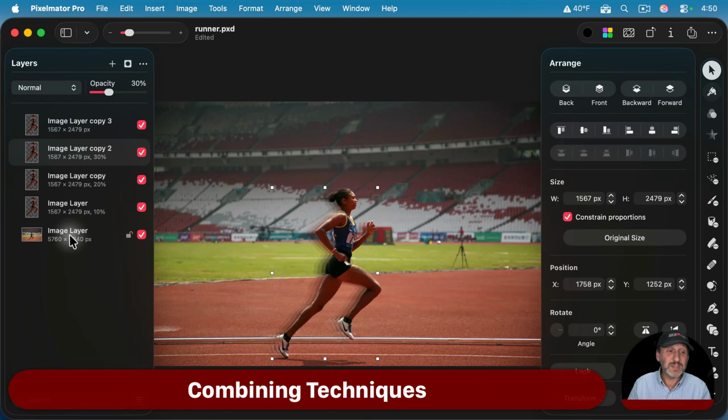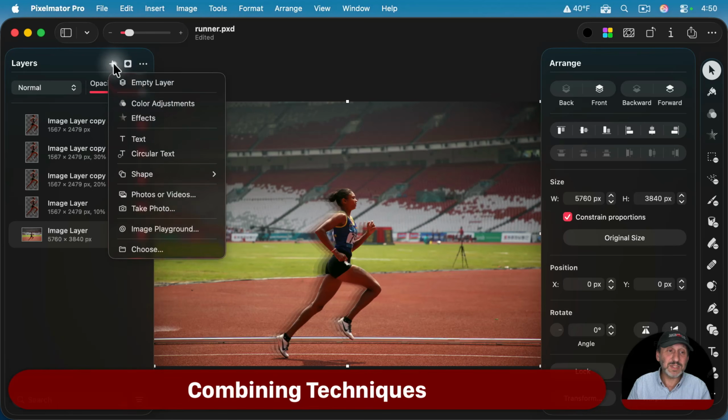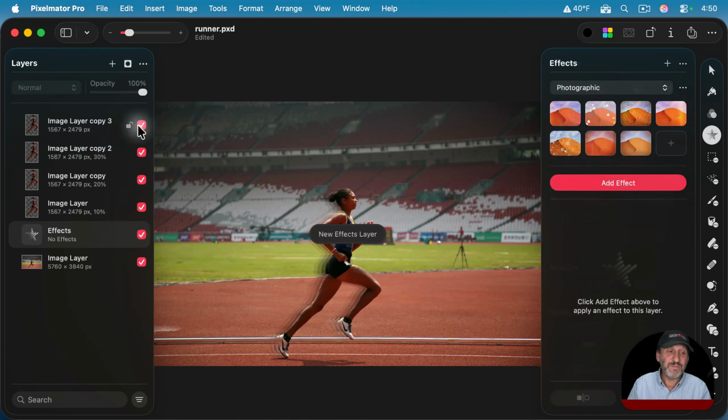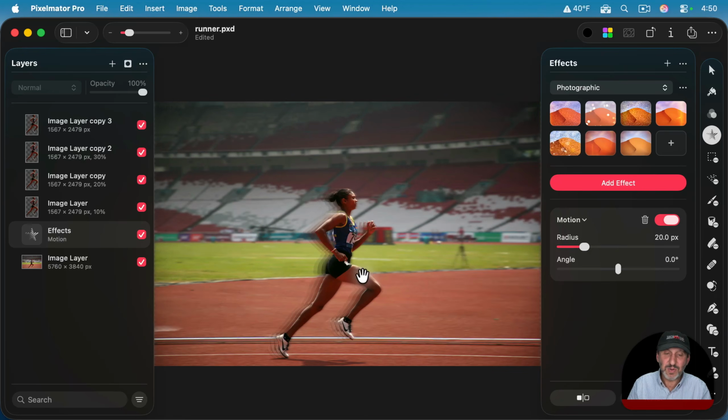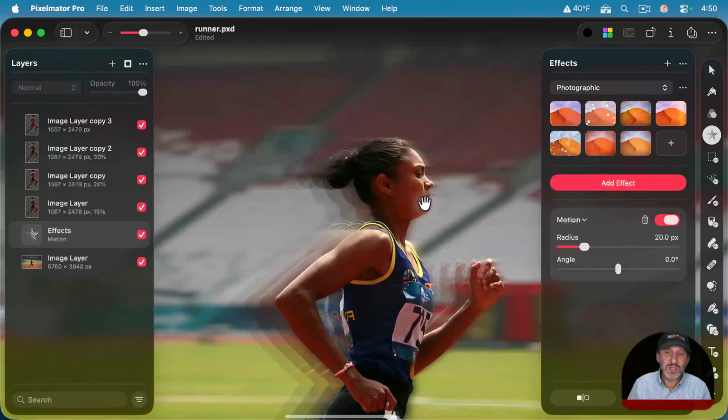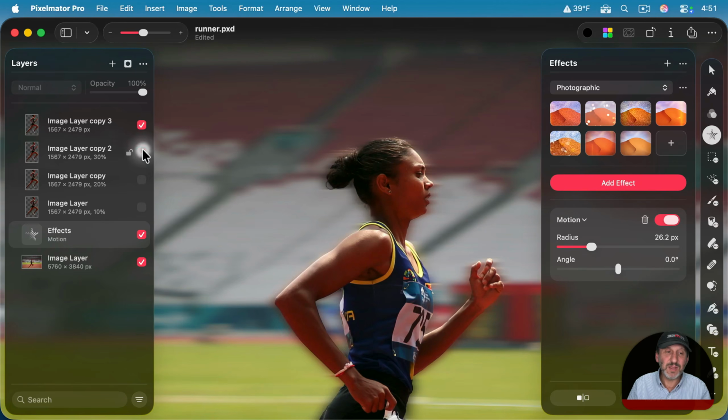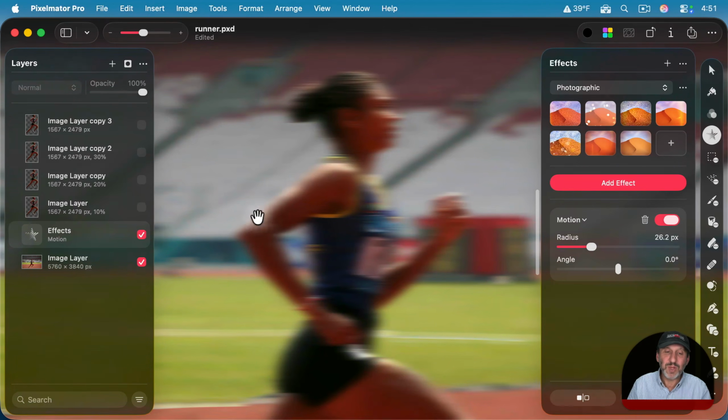Now you can combine these. I can go here to this layer. Let's add an effects layer there and add motion to it. So now I've created this nice motion blur all the way at the back. But one thing it's doing is it's kind of interfering because she's blurred as well. It's kind of interfering with what's there.